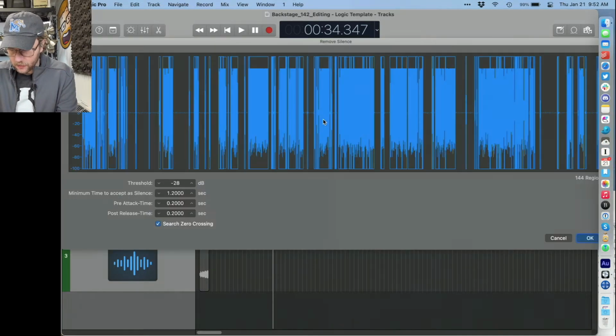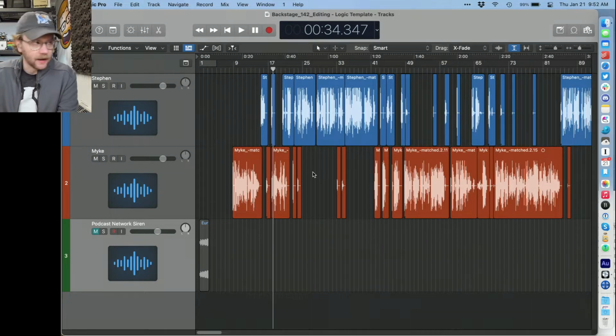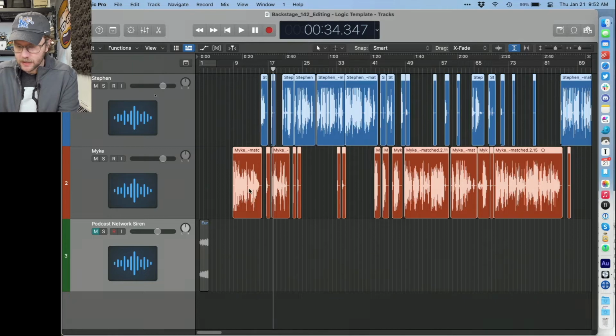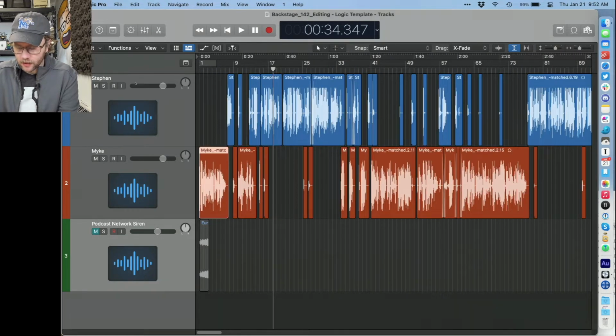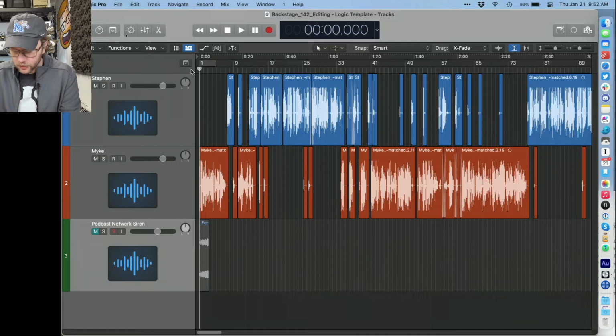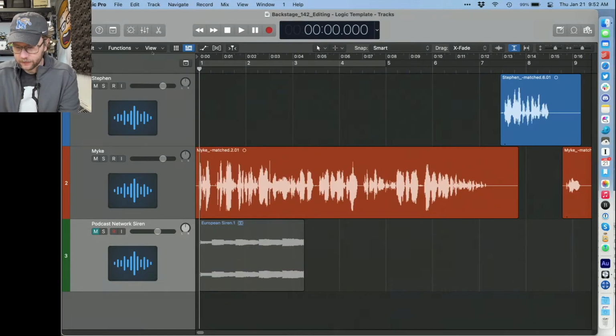I'll run it on my track. I can do this because Mike and I have basically no background noise because we have really set up nice recording spaces. If you do have background noise, I would not recommend using strip silence because you can really run into trouble. The other thing that we do here is if we do chapters, we can insert those markers, but Backstage does not have chapters, so we don't have to worry about that today.